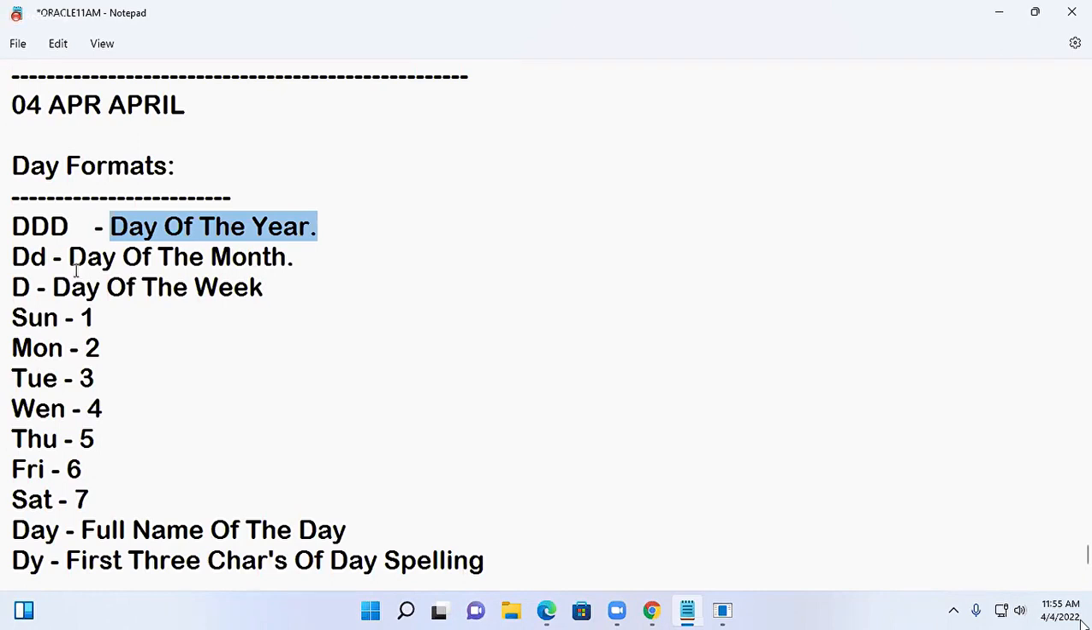Next one is DD. DD returns the day of the month. Some months have 30 days, 31 days, or 28 days, yes or no? In that month, whatever day you are given, which day of the month is it? Is it the first day, 15th day, or 30th, 31st day? So that is the month counting.